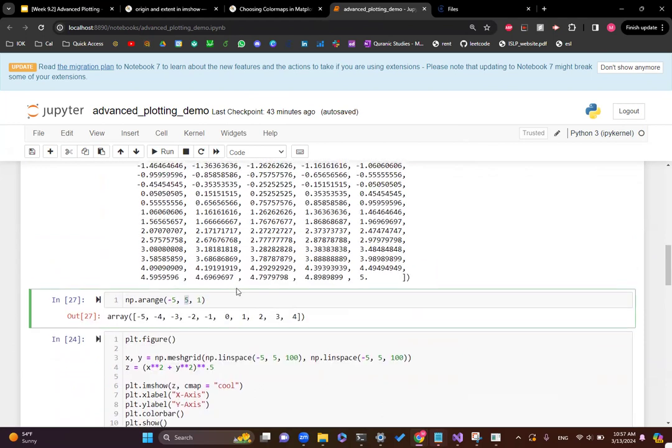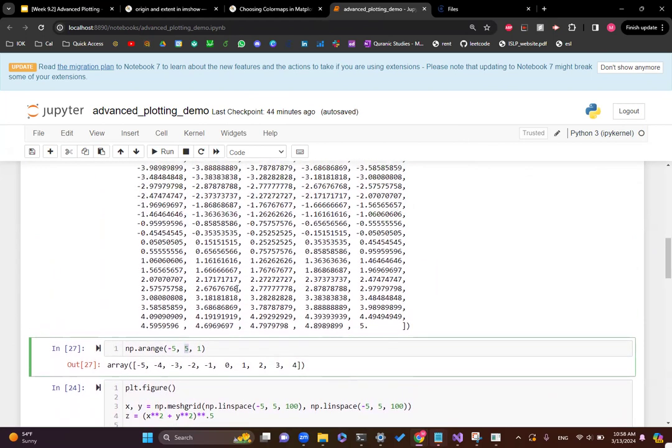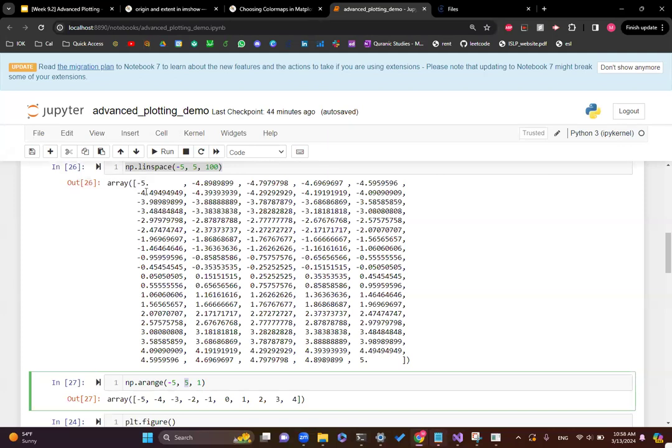So for linspace, all these numbers are just randomized then? No, they're not randomized. It's basically taking the range between -5 and 5 and dividing it by 100. So it's a constant amount, but super small because it's 100. It's finding 100 points between two numbers.